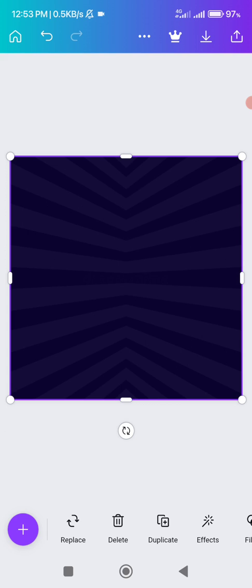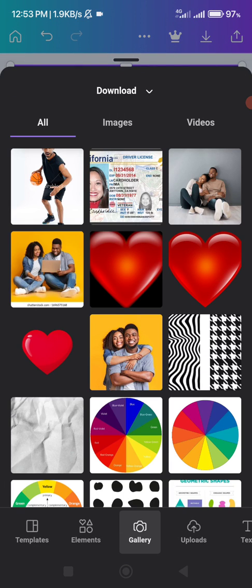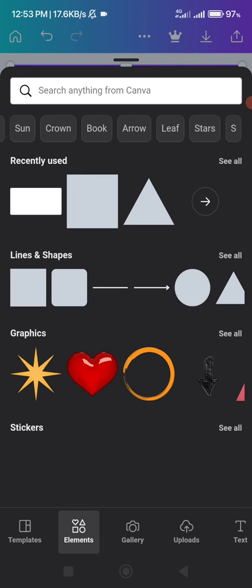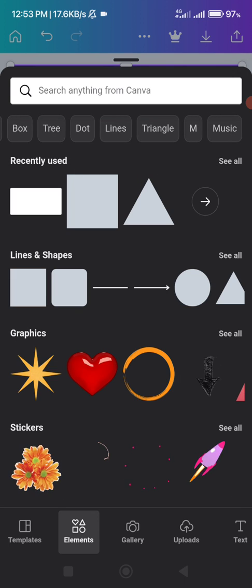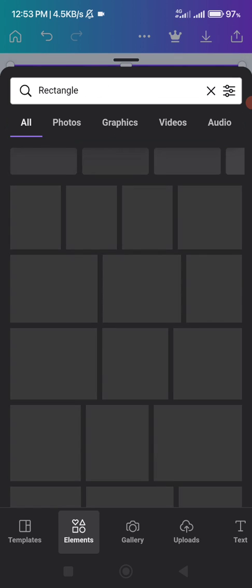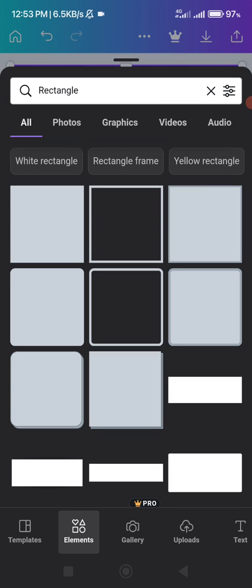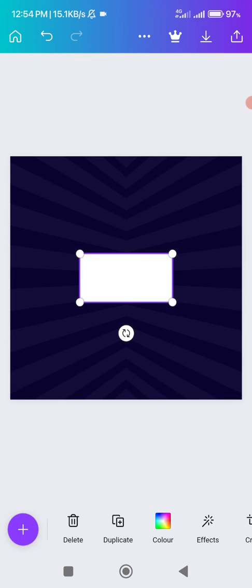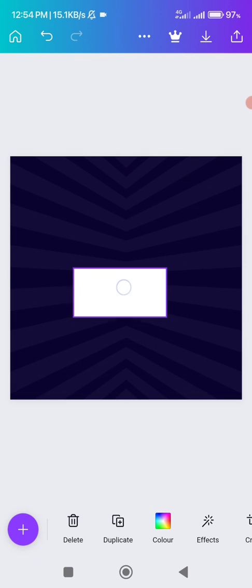We're going to be adding a shape to this design. So go back to this add icon here and go to elements and pick a shape. There are various shapes here depending on what you want to work with, and I'll be working with a rectangle shape. This is the rectangle here. Now there are different kinds of rectangle. You can see white, you can see other kinds of rectangles. So let's pick this one. This is the one we'll be using.